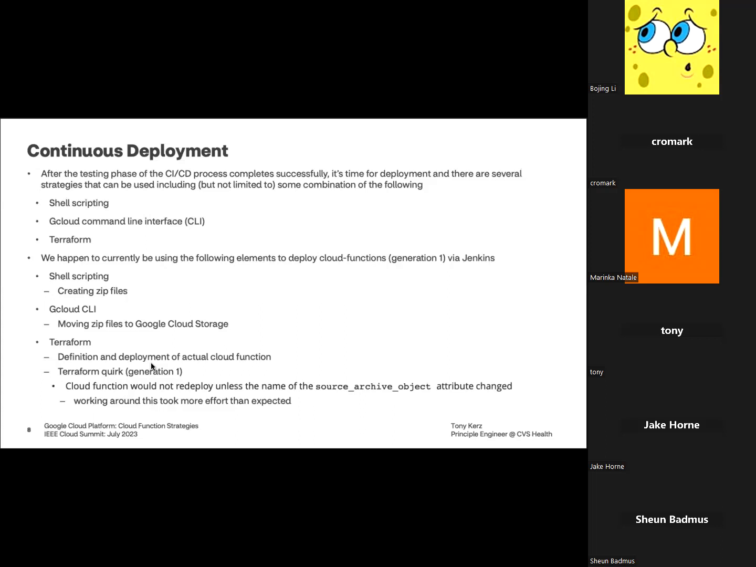One thing I noticed with Gen 1 Cloud Functions, and these are all about Gen 1 Cloud Functions currently, is that in Terraform, when you deploy a Cloud Function, you tell it where to find the zip file as a GCS object. If the name of that object doesn't change, the Cloud Function deployment doesn't think anything has changed, so it would not refresh itself with new code. If you put new code out there in a zip file on a GCS bucket and the name didn't change, the Cloud Function would think nothing changed, so it would just continue running.